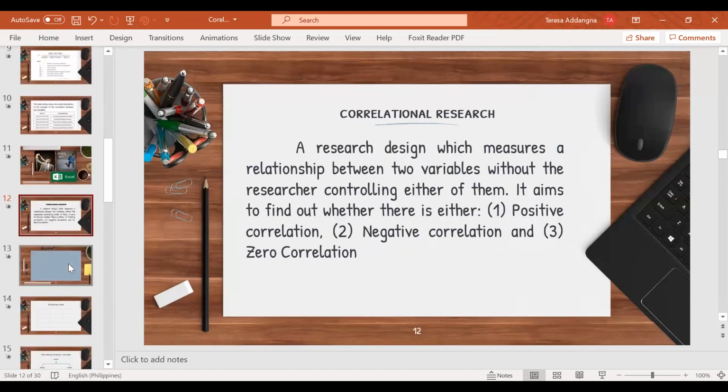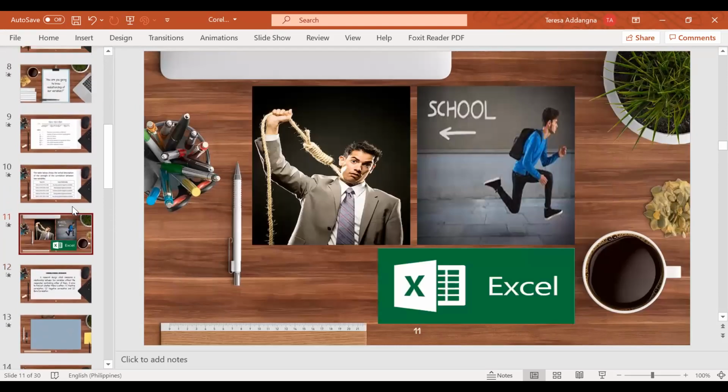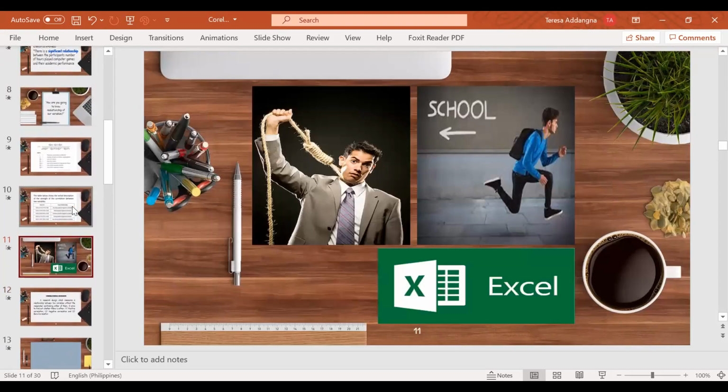Our correlational discussion. Di ba? Ang dali lang. So, hindi na natin kailangan magpakamatay pa, kasi napakabilis at napakadali lang yung ating discussion.